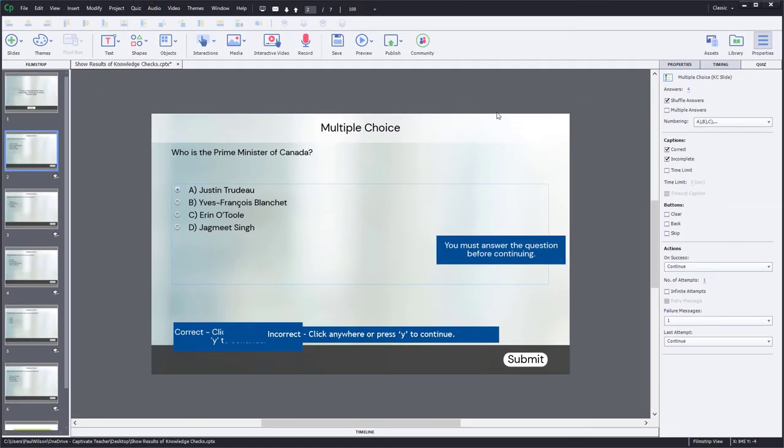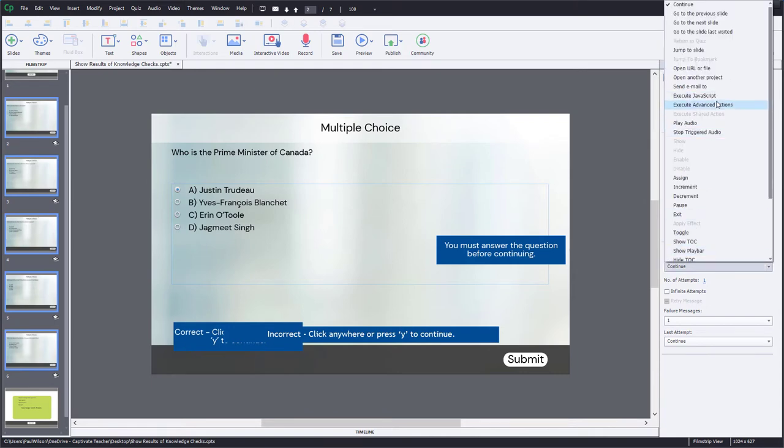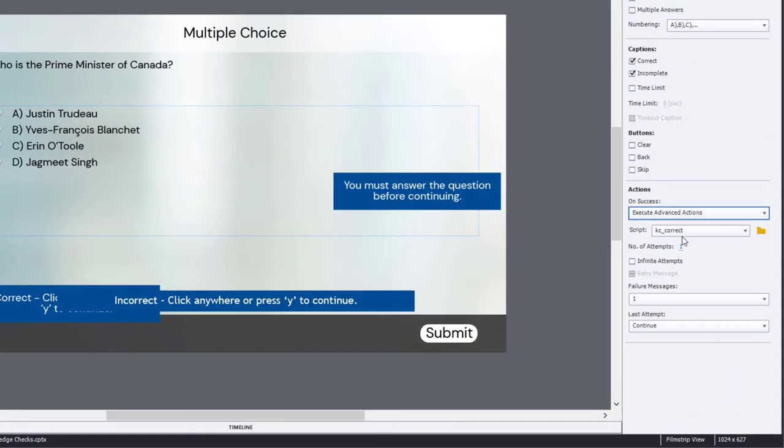And actually, one of the really cool things about Adobe Captivate is I can select all of the quiz questions that I'm using in this particular case, and I can instantly apply those advanced actions to the on success action and the last attempt action. So in this case here, for our first and subsequent multiple choice questions, we're going to say on success, we're going to execute advanced actions and choose the KC correct.